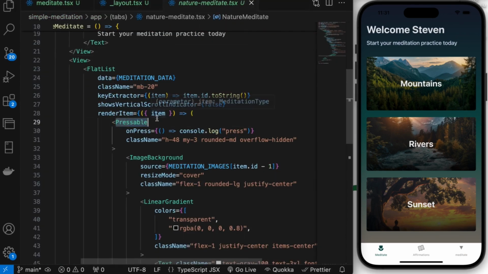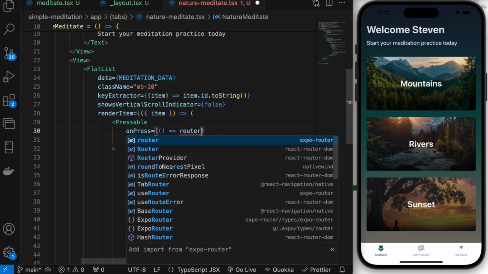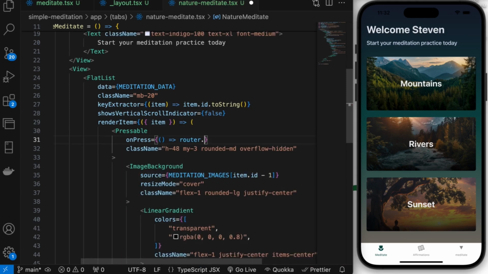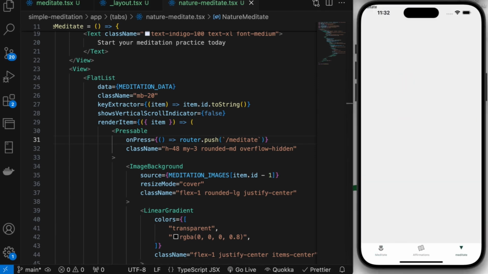Currently, when the user performs a press on this, it just logs out press. Now we want to update that. So let's use router from Expo Router. Let's say router, just import that, dot push, and here we can use backticks. I'll say /meditate. So now, after I click on one of these items, it takes me to that new component that we just created.